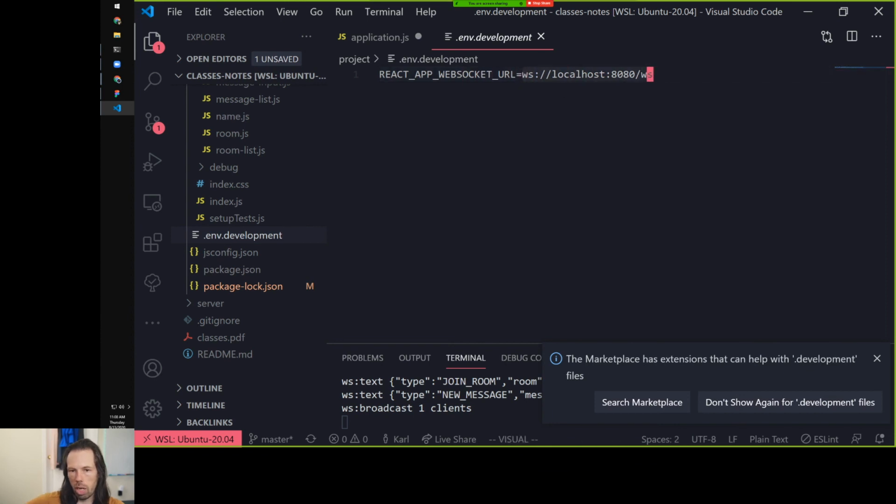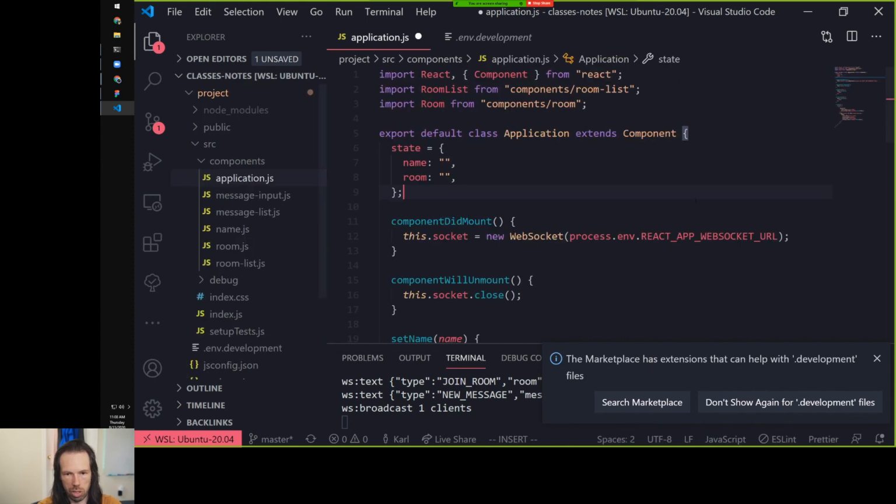This is the connection that I'm going to make to the server. Okay. So that's all that's happening. I'm basically just new WebSocket. Here's the location of that WebSocket server. But I use an environment variable because I'm being responsible.